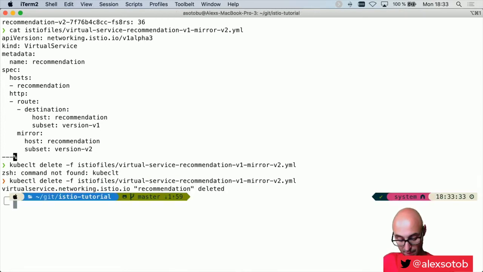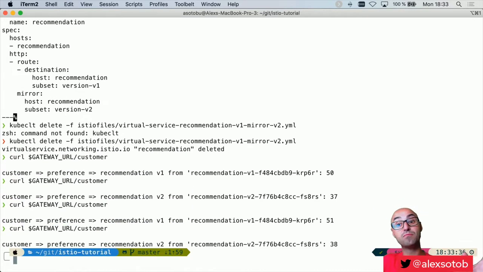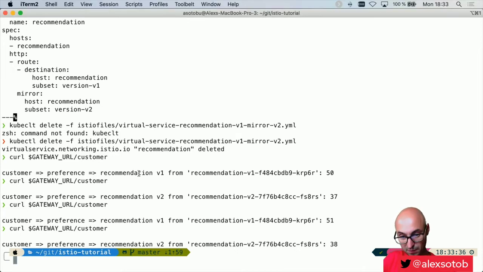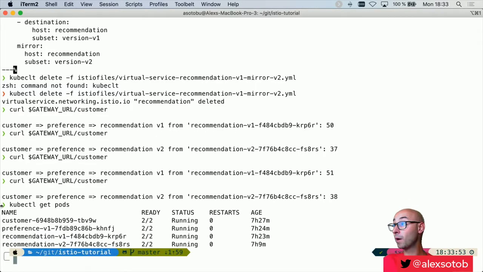kubectl. And now if I do curl again, I'm getting from v1, v2, v1, v2 because I deleted the mirroring resource, right? Or the virtual service resource. Now, let me show you one thing. kubectl get pods. I've got here v1 and I've got v2.